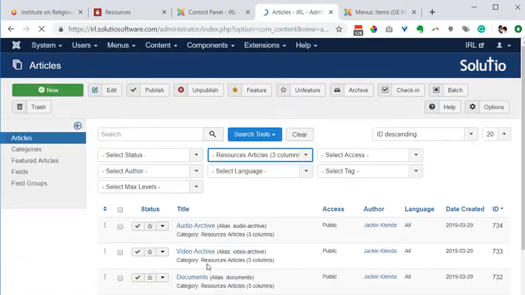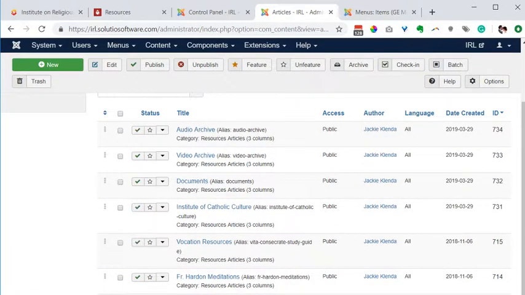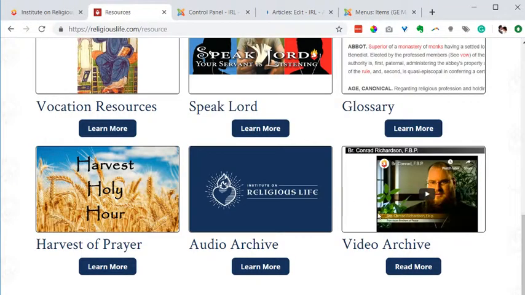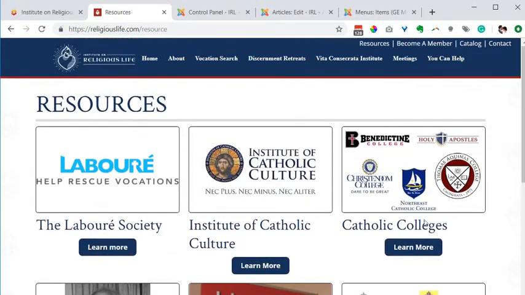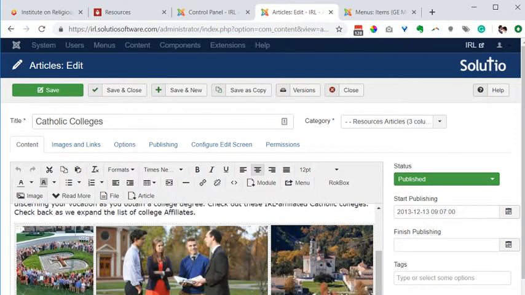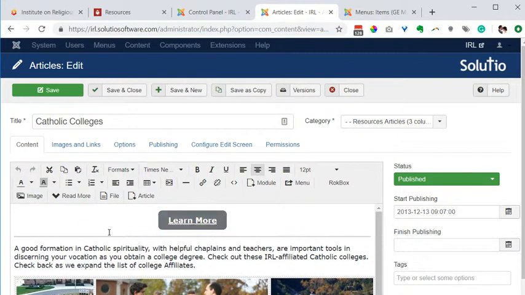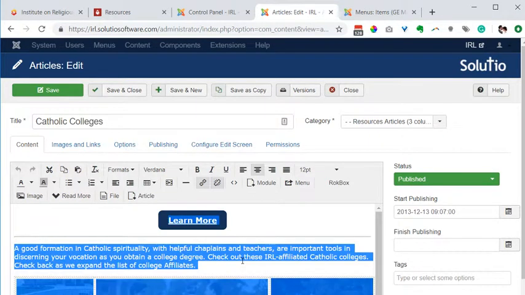So let's look at an article that is a little more extensive. I think Catholic colleges is a good example, if I remember right. Bear with me. Catholic colleges, learn more, goes to an article called just colleges. So here is where we can see that example of the first half of an article before the read more button, and the second half, or almost two separate articles, before and after the read more button.